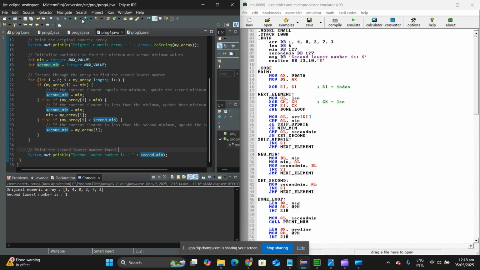Now let's try to run it. We can see here that the original numeric array is 1, 4, 0, 2, 7, and 3, the smallest number is 0 and the second lowest number is 1. We can see here that it is 1 and it is correct. Now let's move on to the converted assembly code coming from the Java program.